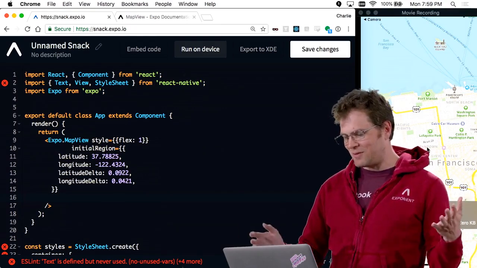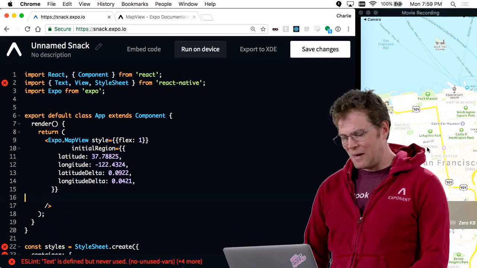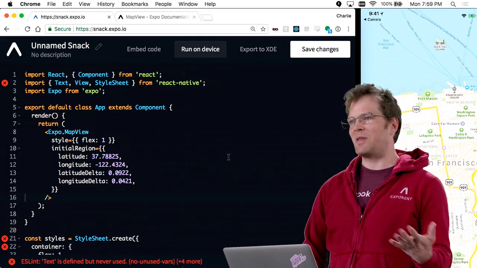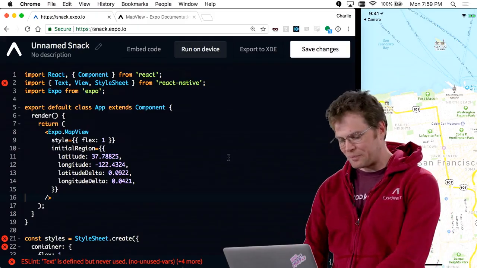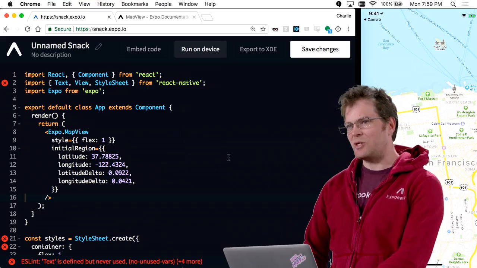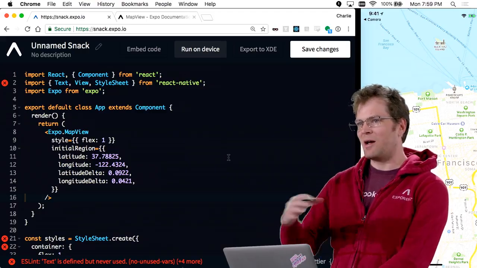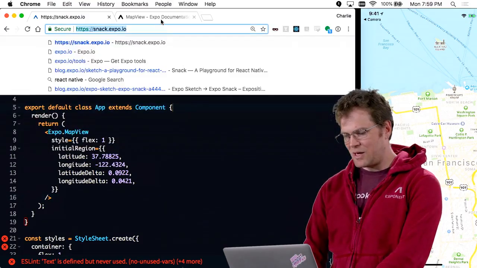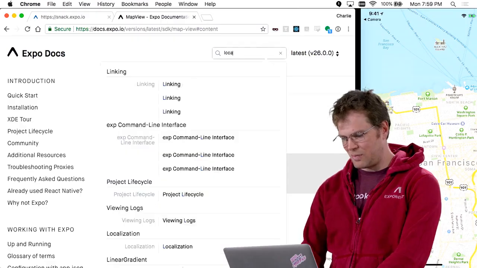Some of you might be in San Francisco if you're watching on stream. But we're actually in Cambridge right now. So it would be great if we could center the map there or wherever we actually are. And so what I'm going to do is actually use the location API to figure out where we are and then center the map on that. And so what we're going to do is flip over to the documentation and take a look at location.